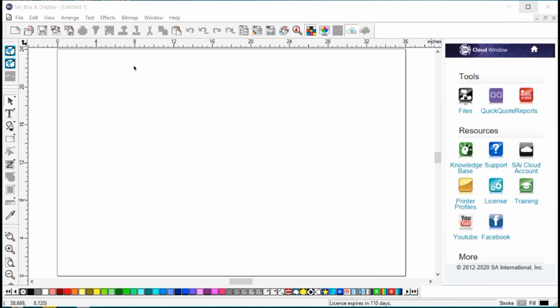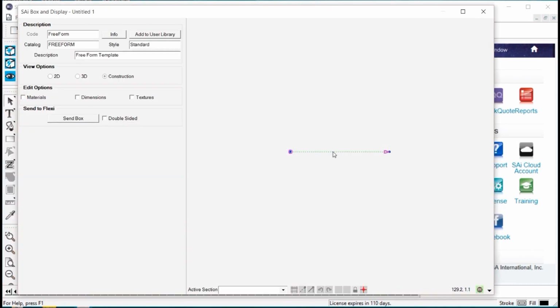Let's get started. To begin, click on the Freeform icon. It's the icon that looks like a three-dimensional box with a plus sign on it. This will open the designer window. In the preview pane we see the baseline, which is the starting point for the freeform object.